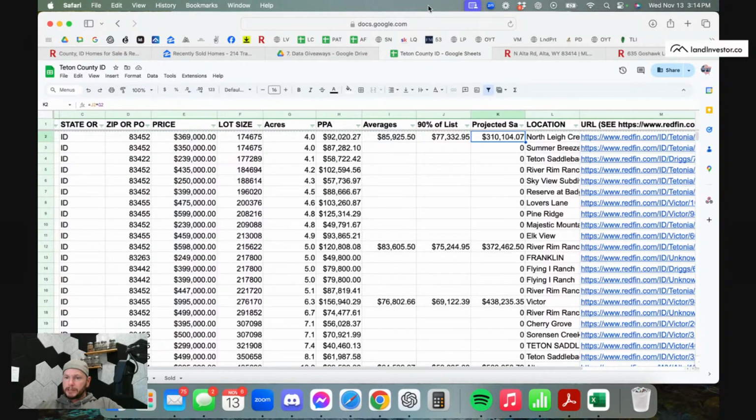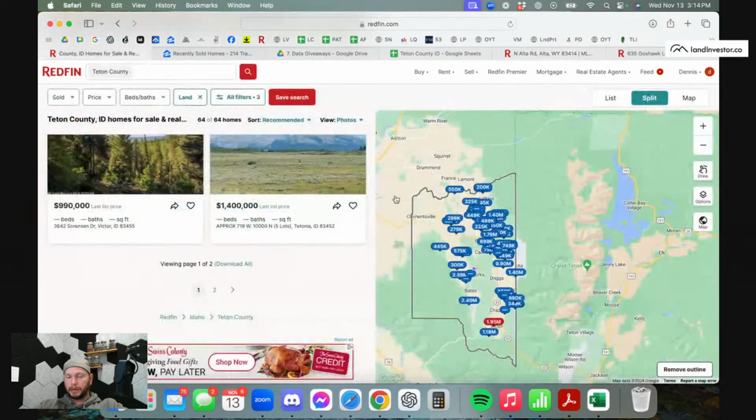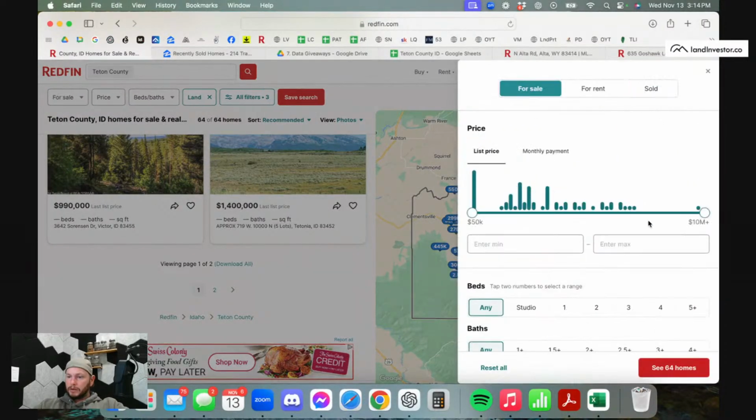Another way to do this, and this isn't really going to work for a lot of these bigger lots, but anything smaller, right? What you can do with the smaller lots, I'll just show you real quick. I'm not going to actually do the whole thing, but I'm going to show you. Let's go here. Let's go filters. Let's go for sales.